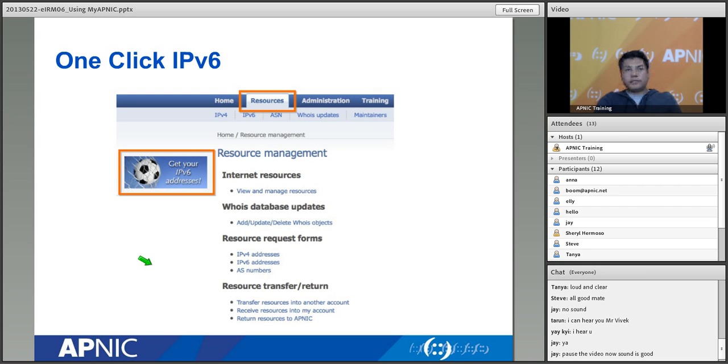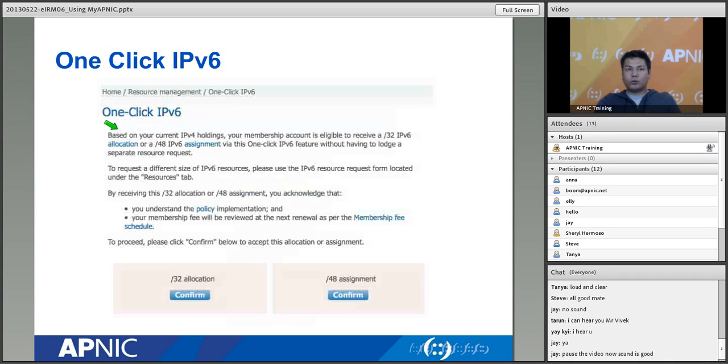Okay, another feature in the resource section is the one-click IPv6. This is relevant for members who only have IPv4 and don't have IPv6. So if you're planning to get your IPv6, this is a feature you can utilize. You will see this big icon on the left which says get your IPv6 addresses. If you see that, that means you're eligible to receive your IPv6 for no additional fees.